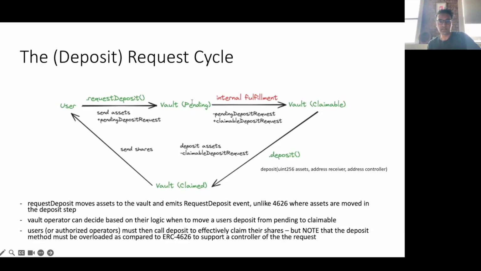And yeah, the general flow here is we will emit the same events as in 4626. We have request deposit events that are emitted on this request deposit step. I guess the big difference compared to 4626 is that the assets are sent on the request deposit step as compared to the deposit step, because the vault operator needs to be able to, at any time, pretty much move the assets into the vault. And yeah, notes here, I think I already covered this.